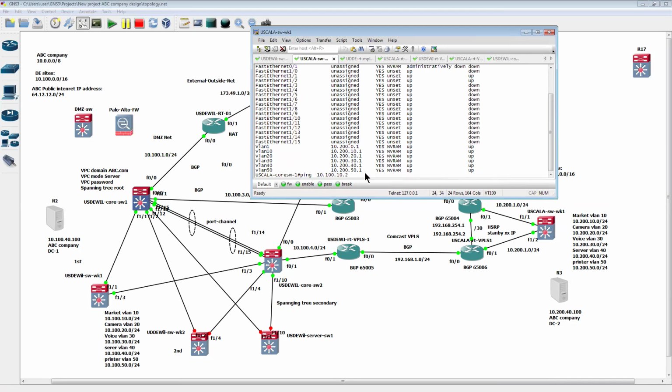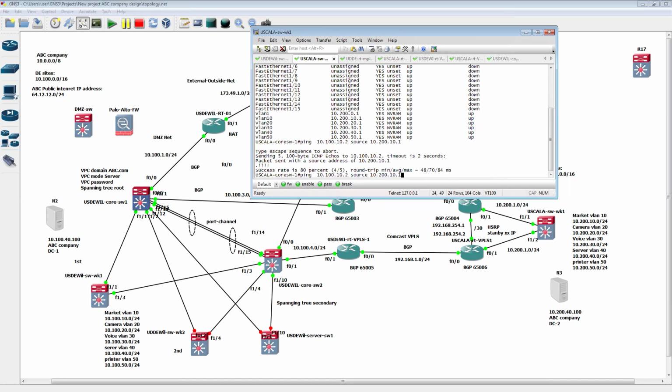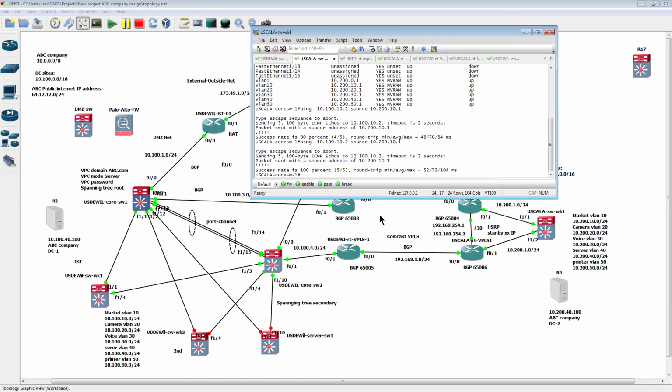This switch here, we're going to use the source 10.200.10.1. Are we able to ping? Beautiful, right? So now we have the go traffic and also the return traffic. So in this case we have no issue.